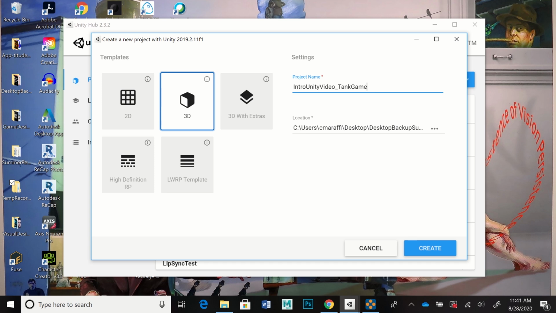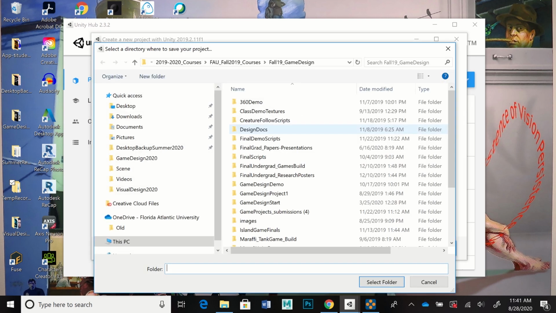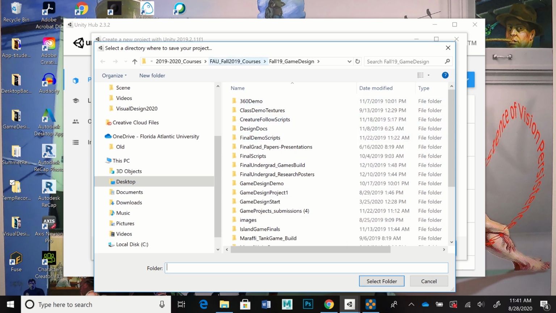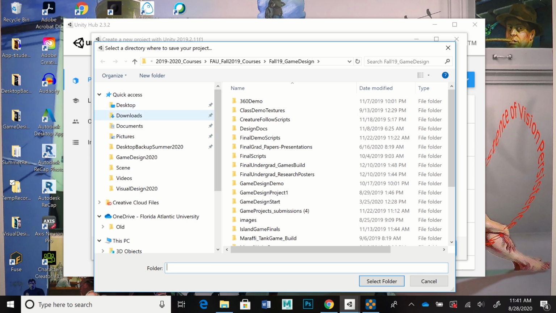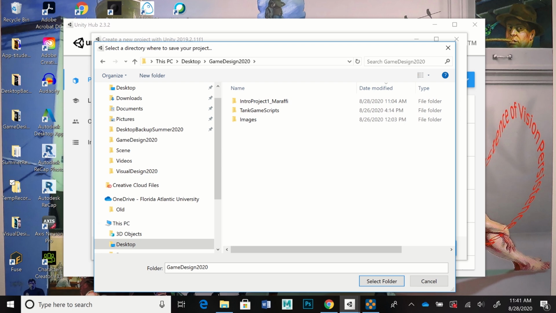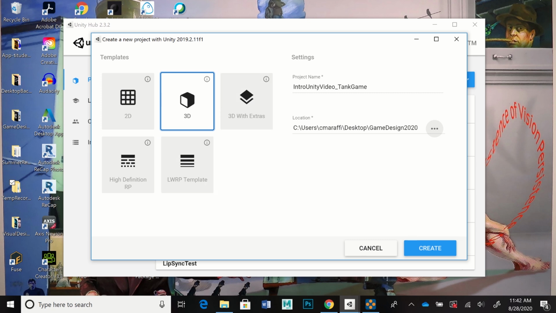I can find it on the desktop because I will need to access the assets file or folder inside of the Unity project. So I'm going to make it on my desktop inside of my game design course. So this is actually last year's. So let's go ahead and go to the desktop, and I have Game Design 2020 on there. That's where I'm going to make this project so I can find it very easily. I'll select that folder, and then I'll go ahead and hit create.